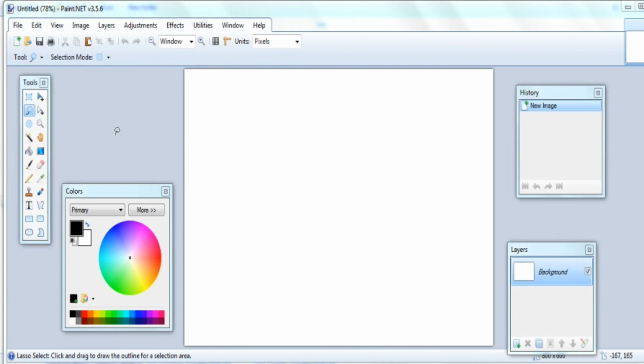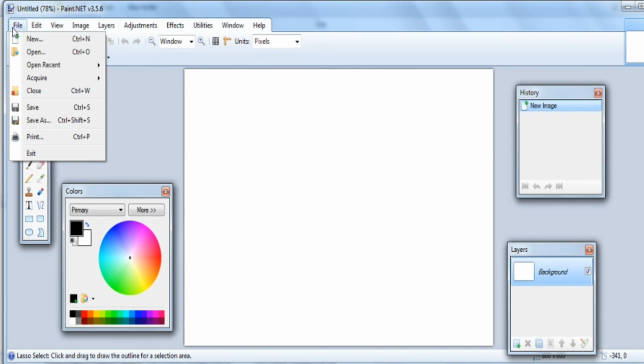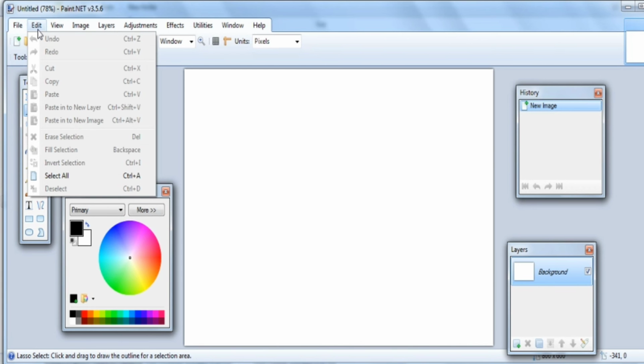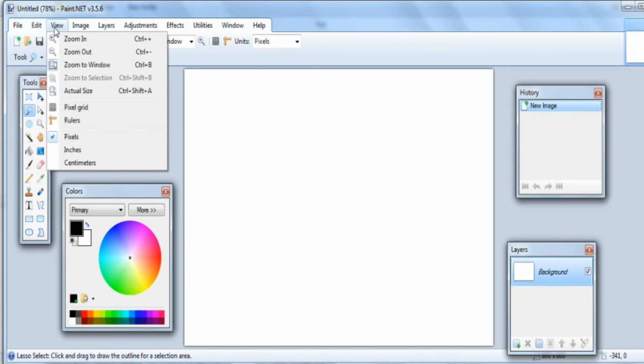Before I move into this area here, I want to talk about the links at the top. This is pretty self-explanatory: you save files and so forth, and editing is pretty self-explanatory. But when we move into the view section, this allows you to zoom in and out, and of course there are shortcut keys. I prefer to use the shortcut keys to zoom in and out. You can see the actual size. Let's say you're zoomed in and you want to see the actual size; you can do that.